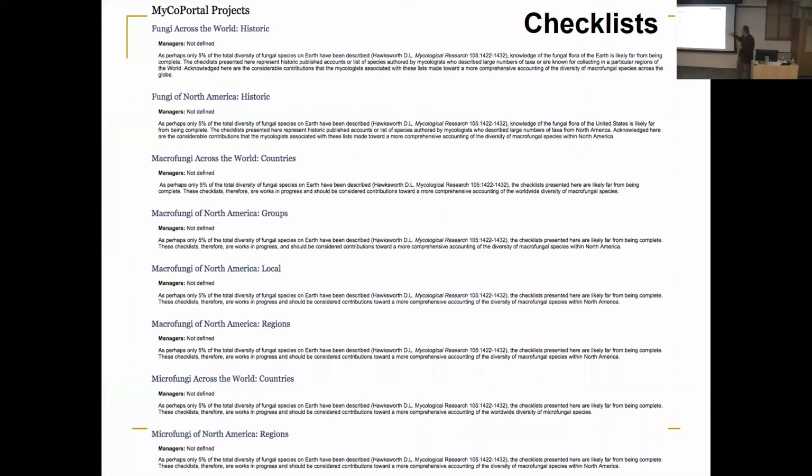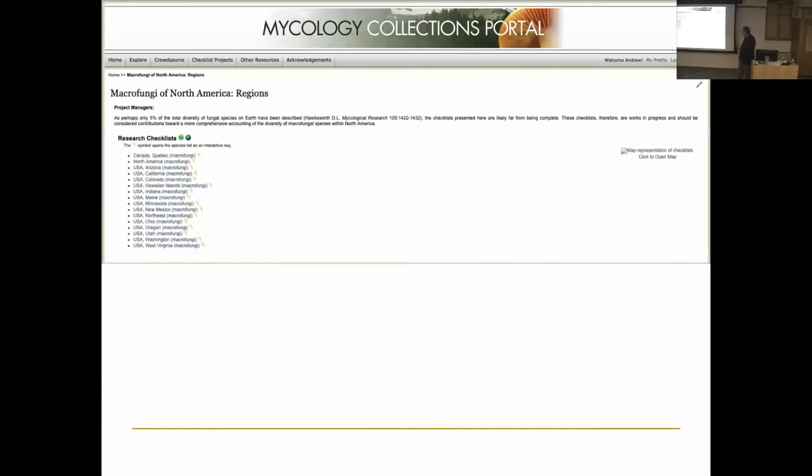I just wanted to briefly point out that there are a bunch of different checklists on here as well. We've divided them up into fungi across the world, historic collections, fungi in North America. There's macrofungi and microfungi. And these are divided up based on geography, so countries or different groups, localities and regions, and different people can use those to create their checklists. And then there's some organization to these different checklists.